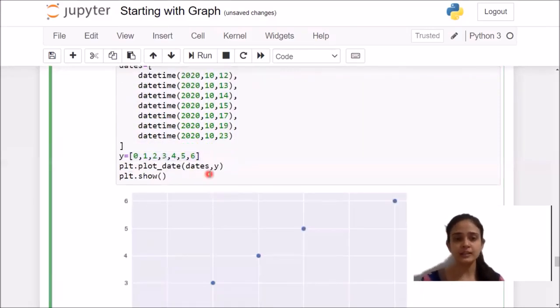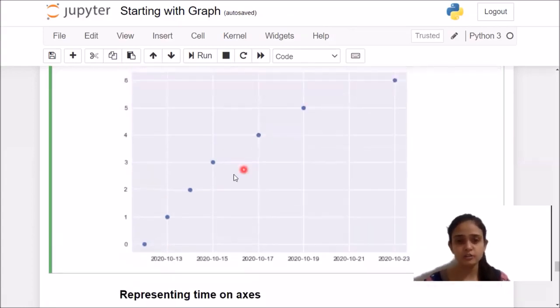So for plotting the dates on my graph, I am writing the matplotlib function, that is plt.plot_date. For the scatter plot, we are using .scatter. For the box plot, we are using .boxplot. For plotting the date on my graph, I am using the plot_date function. On the x-axis, I want the dates, and on the y-axis, I want this particular y variable. And I am writing plt.show. Then this will be your output.